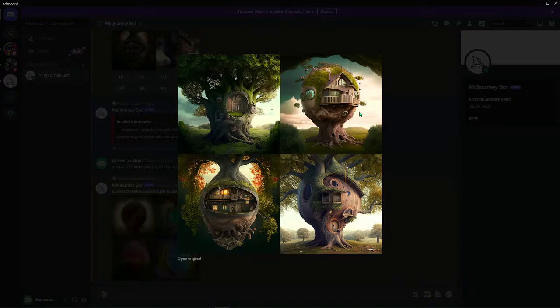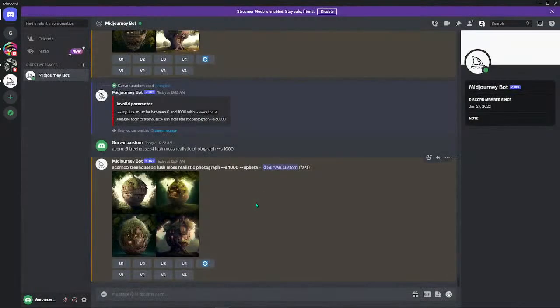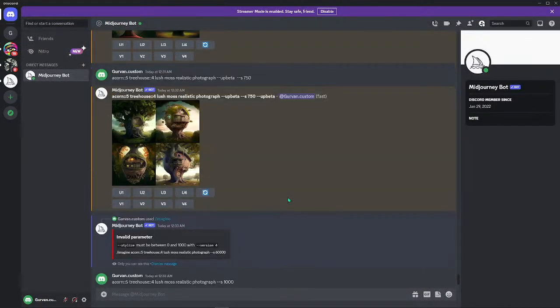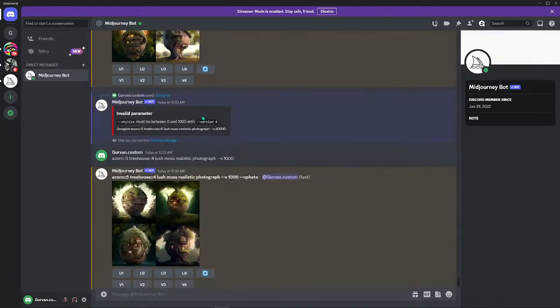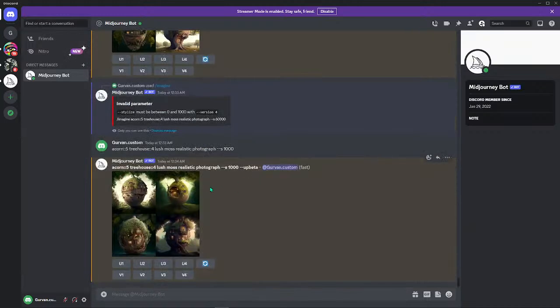Oh my gosh. That's really nice. I like how you see the soffit here. So there's some aspects. And good luck reaching here, but your balcony. That's good. Okay, so this is with style 750 and here is with style 1000.